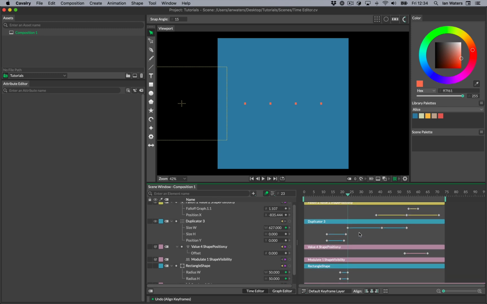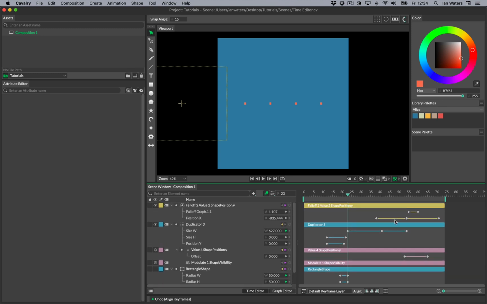When dragging a selection in the time editor, keyframes have priority over key bars. So if a keyframe becomes selected, everything else is filtered out. If you want to select the visibility bars, hold Alt while dragging. Any action you perform will then happen for all selected items.